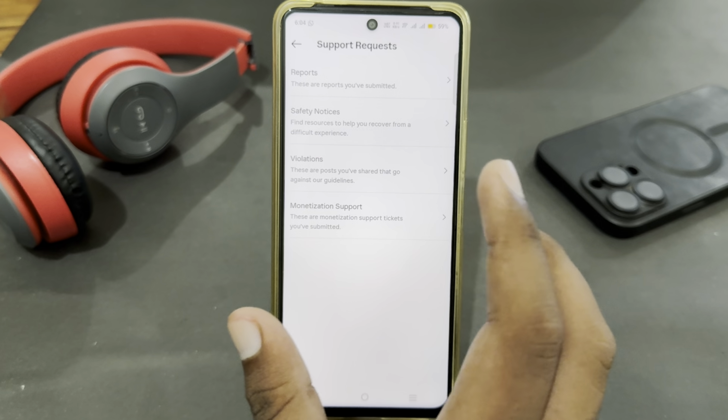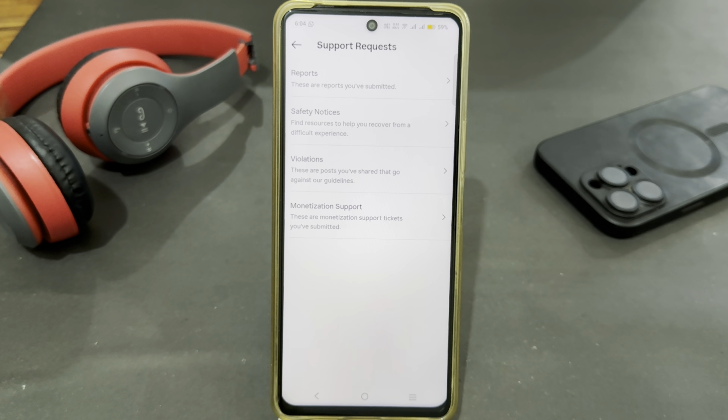a problem fix. So that's how you can easily fix Instagram comments not showing.